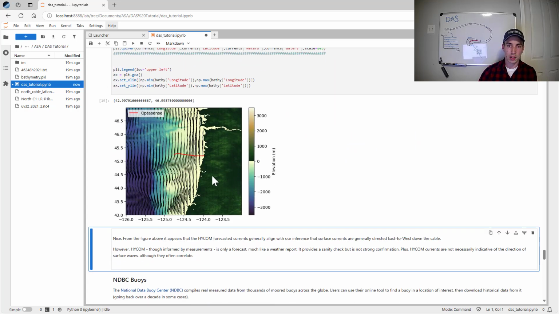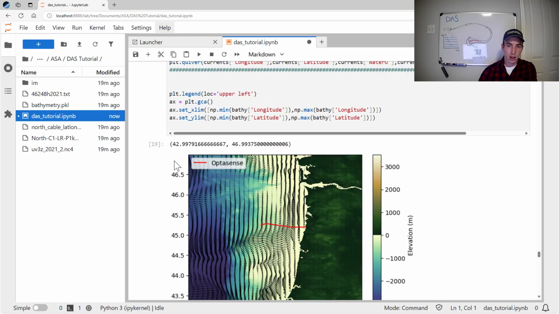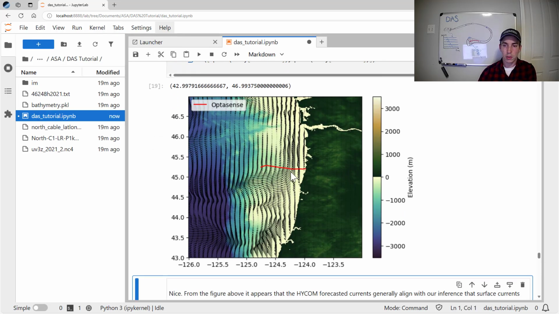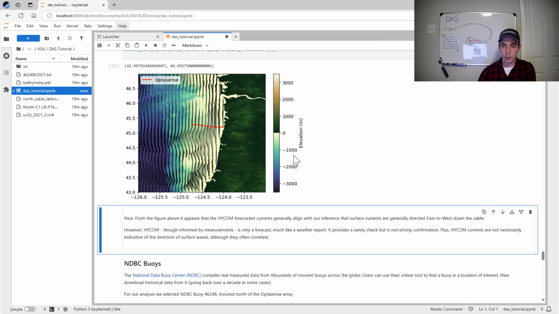So we can go ahead and plot this, and now what we have here is essentially a quiver plot, which shows actually, if we look at HYCOM's forecast for this data period that we were looking at with the DAS array, it does indeed predict, or suggest, that currents at the surface were traveling generally due west along this array at the time of the sampling.